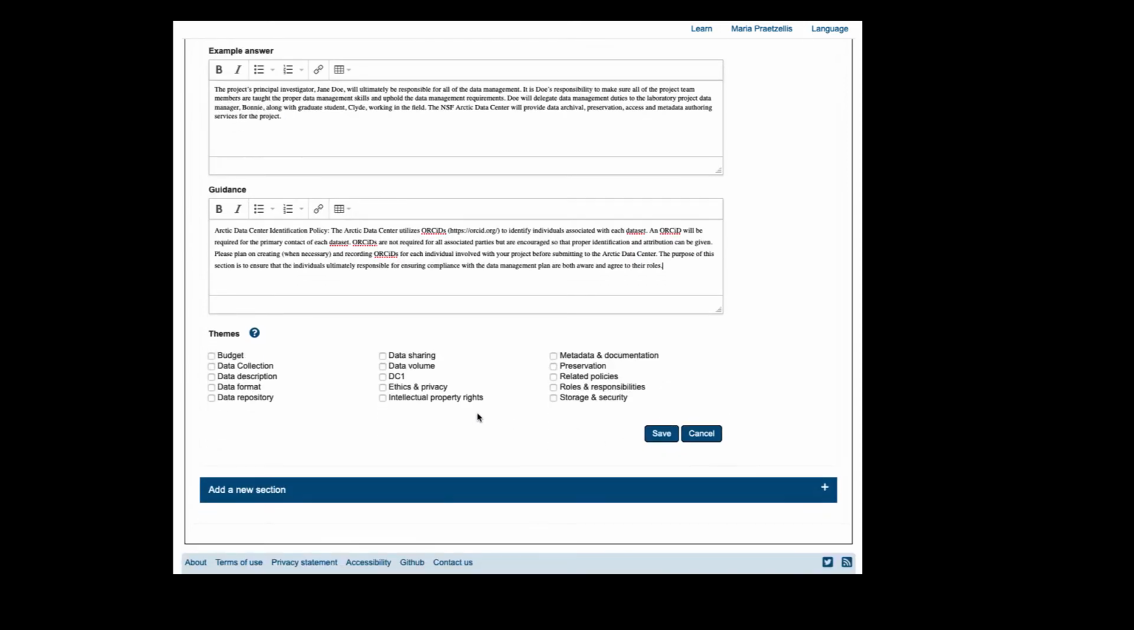And the themes section, this is where we associate the question with some default guidance that will be presented to the user based on the subject area. So this is roles and responsibilities, so I'm going to click on that.